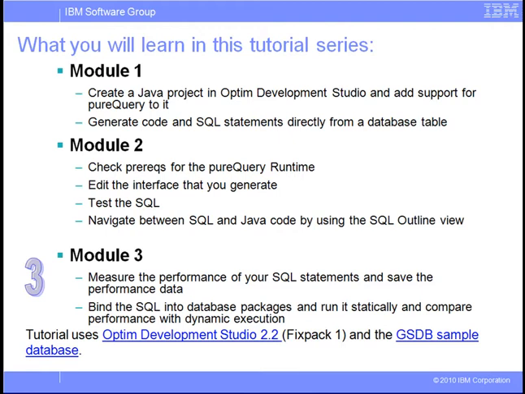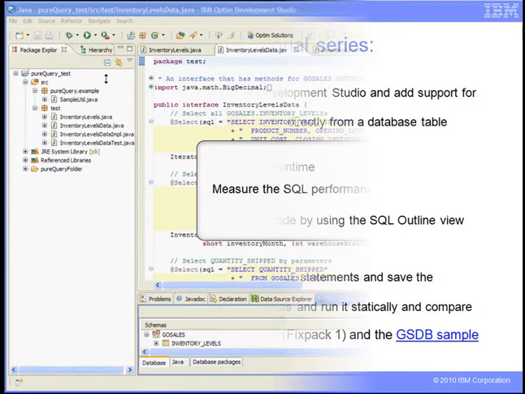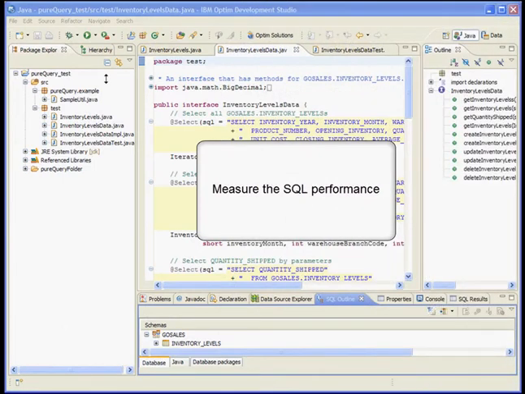In this module, you'll learn how to gather SQL performance data and how to view it in the SQL Outline. You'll also learn how to bind the SQL for static execution. You can use the SQL Outline view to find out how well your SQL statements perform and quickly find the statements that need tuning. For example, from the Outline view you can use explain to get estimated performance based on what the database chooses for an access path. You can also gather real-time performance information while actually running the statements. Let's see how to do this here.